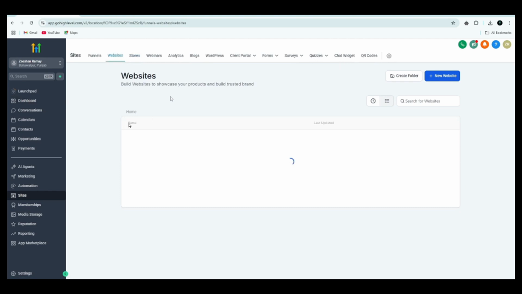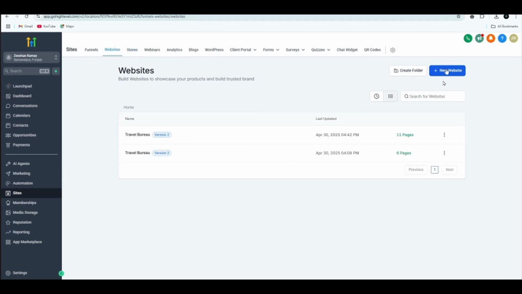Upon logging in, you'll find a variety of customizable templates, each designed to cater to different industries, such as finance, fitness, and more. This ensures that your website is not only visually appealing, but also relevant to your business objectives.